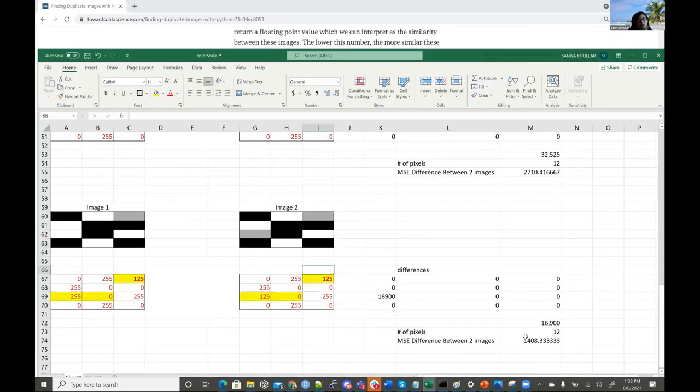Do you want, is this enough for you to say that the two images are similar to each other? Is 1,408 a threshold? At what point will you say the images are similar to each other? What if this is a really, really light gray? Let's say it's not quite gray, but it's something light. Will you say that these two images are similar? Let's say instead of 255, it's like 200. And then the MSE shrinks down to 468. Let's say it's something really light.